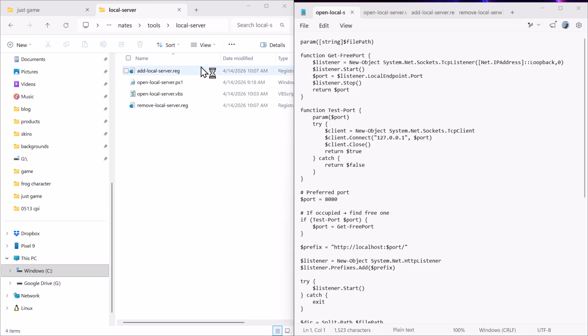All right, so I'm going to talk to you about these 4 files and what they do. So this is kind of like the server. It's looking for an HTML. It creates an HTML server.